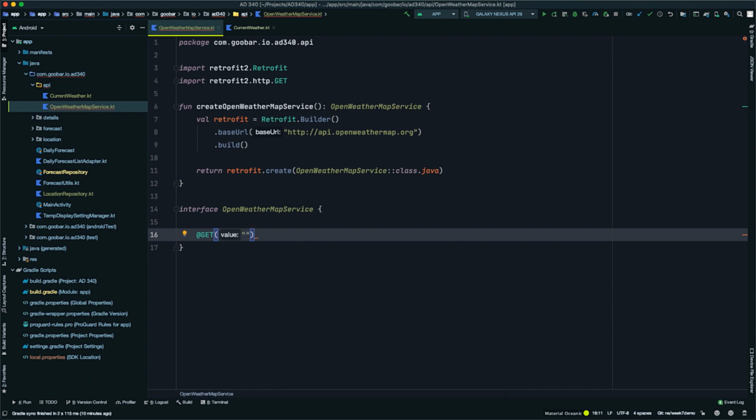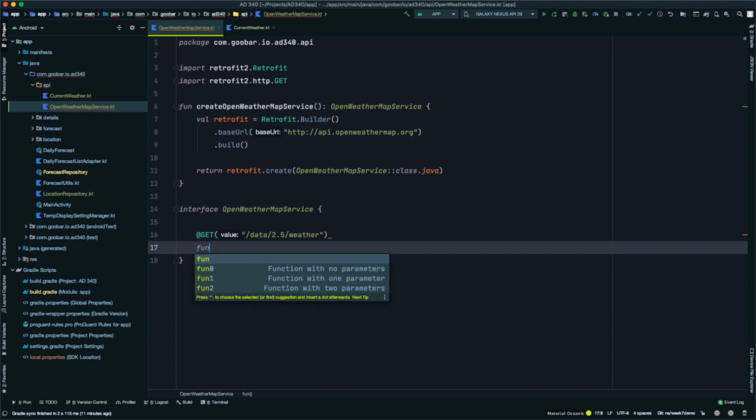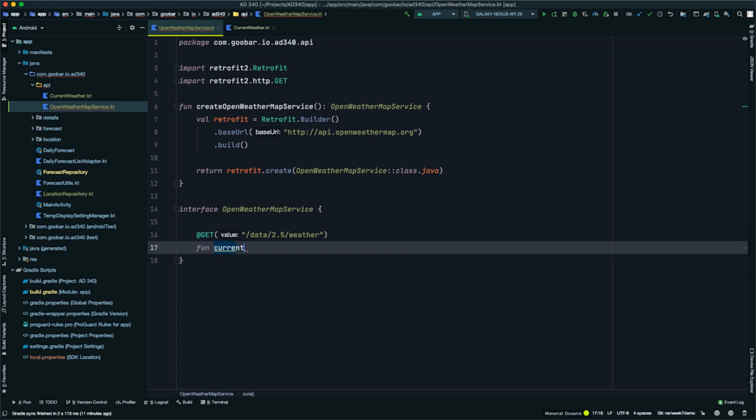So within this GET annotation, we're going to define the path to the endpoint that we want to use. And the way that these will get built up is it'll take the base URL that we defined above, which was api.openweathermap.org, and then it's going to add this bit for each individual endpoint. So for this endpoint, we're going to use /data/2.5/weather. Now we can go ahead and define a method as we normally would. So we'll type fun. We'll call it currentWeather.